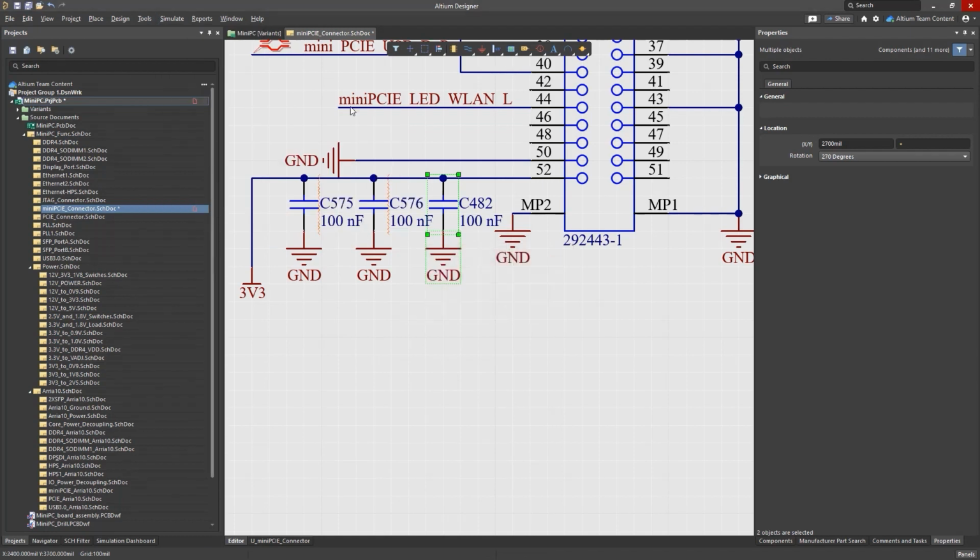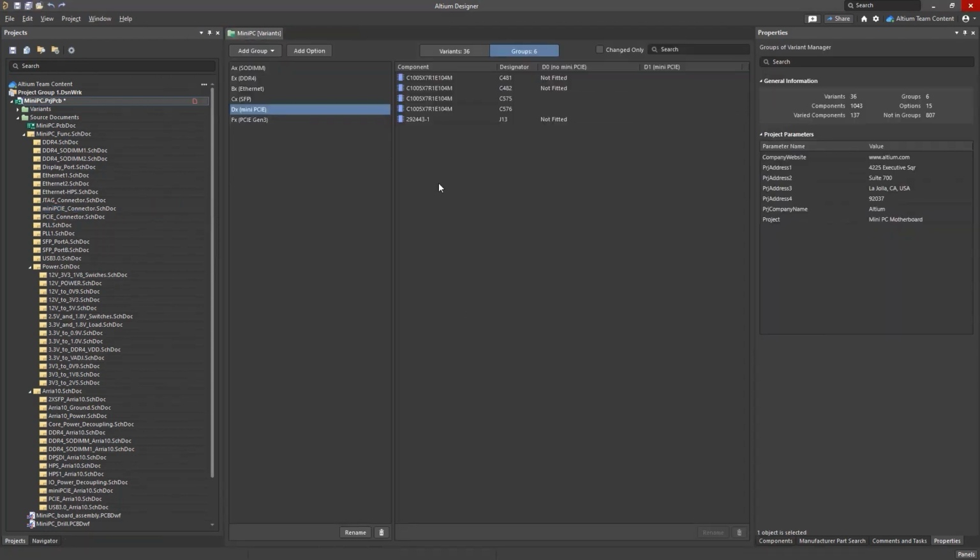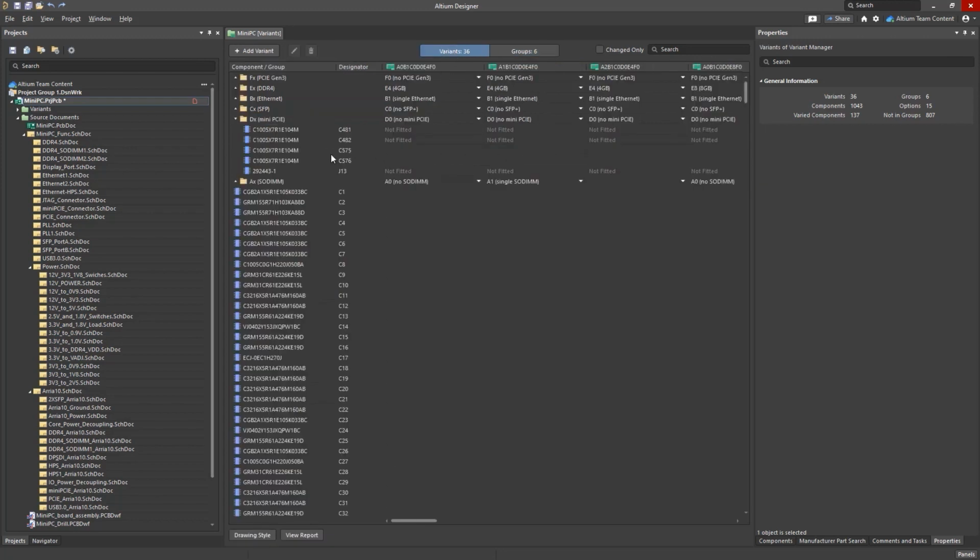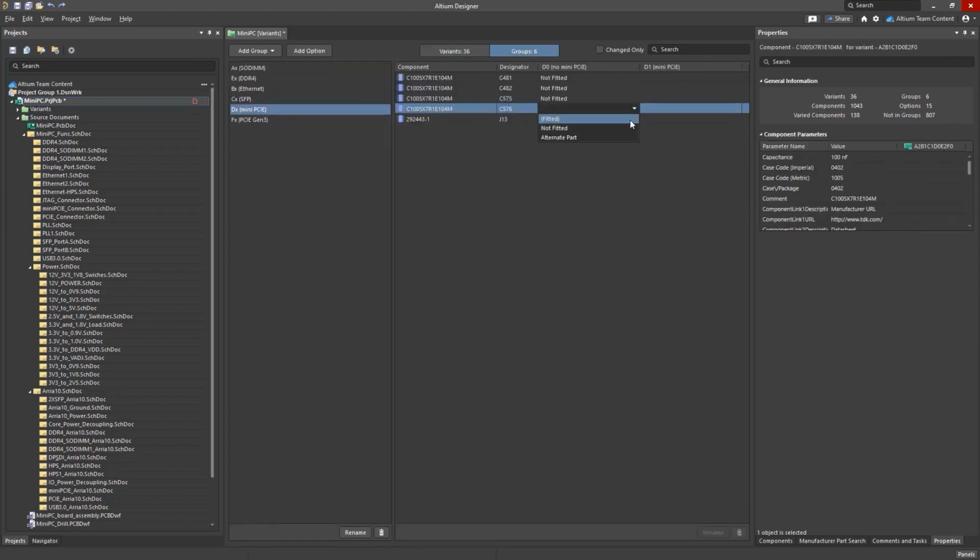New components in the group get into the options table. All you need to do is configure their status according to the available options, and that status will automatically apply to all variants.